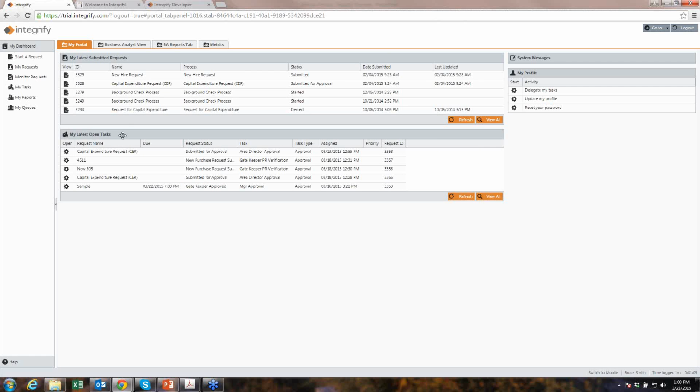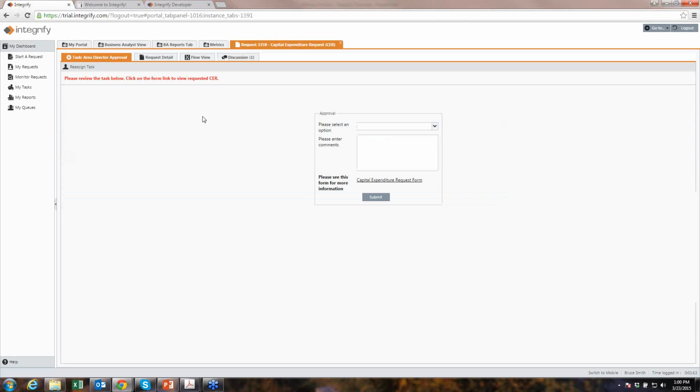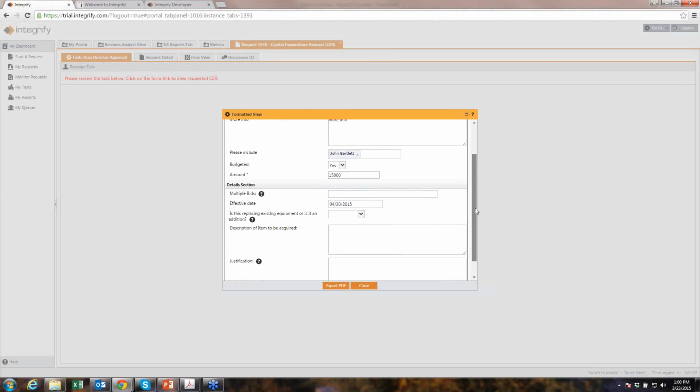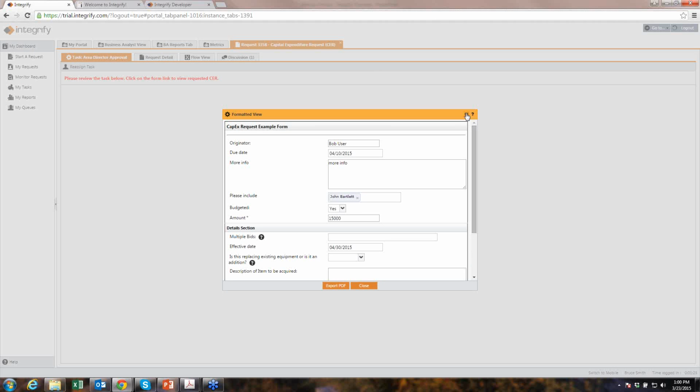Going back out, I have my latest open tasks. Here's our capital expenditure request. If there is a due date or priority assigned to that, this is where I would see that. Here I can just click right here, and I never have to leave this page. I can give some verbiage to the user: please review the task below. I can open up what's been requested. If I want to expand this to the entire page, I can.